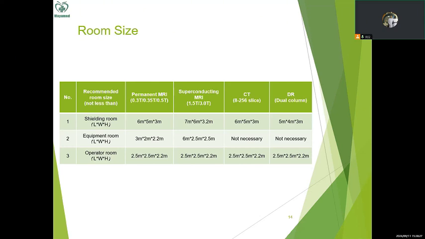And there is an equipment room for MRI systems, but we can see in line 2, the CT and the DR actually do not need a special equipment room. That is because for MRI, the cabinet must be separate from the main unit, so it needs a special equipment room next to the shielding room. The equipment room is 3 meter by 2 meter by 2.2 meter for permanent. For superconducting it is 6 meter by 2.5 meter by 2.5 meter.